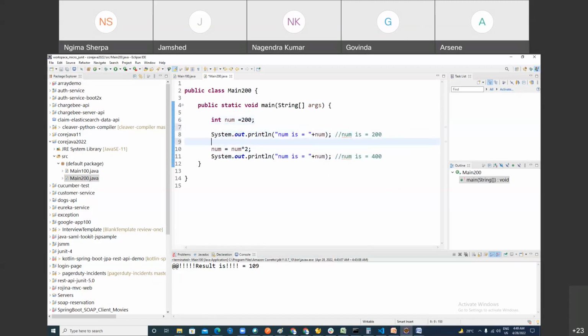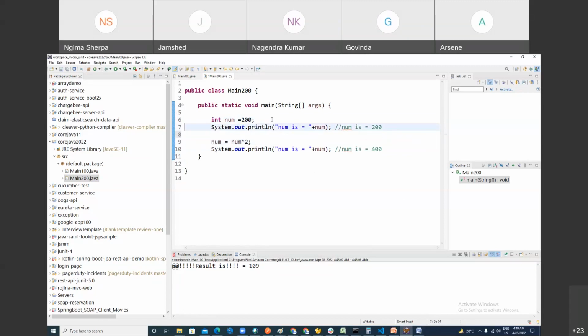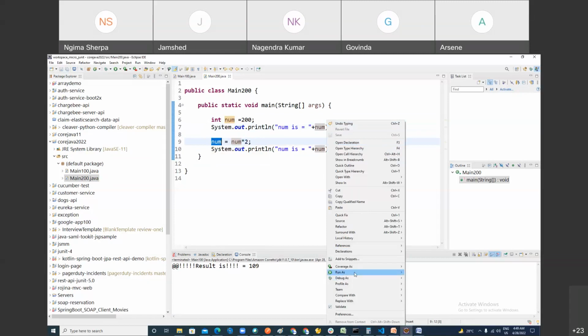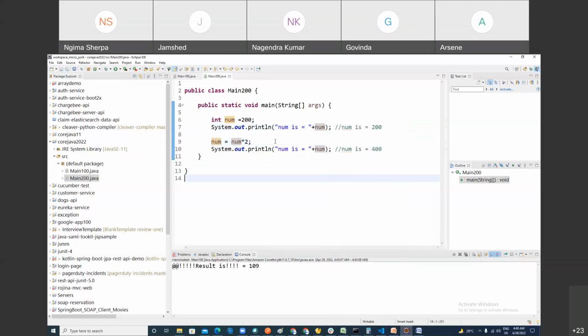Jamshed, is this clear to you? Yes, sir. Here I'm printing, num is a variable, assigning 200. I'm saying num is message plus. I want to append this num 200. Whatever you write in double quotes, it will print as it is, right? Plus number 200. Similarly, you are assigning a new value to it, multiplying on the right side and assigning the new value to the left side. So it is 400.